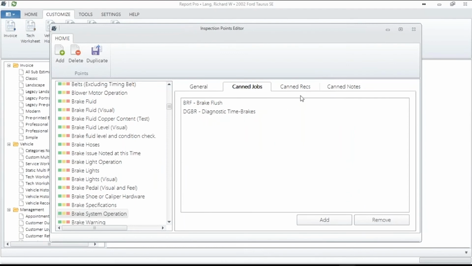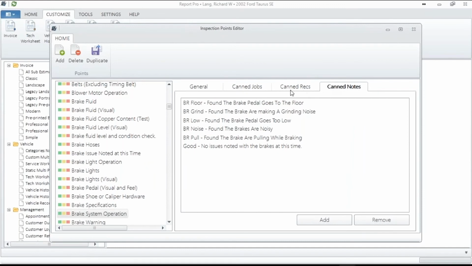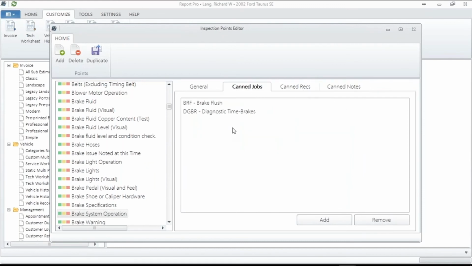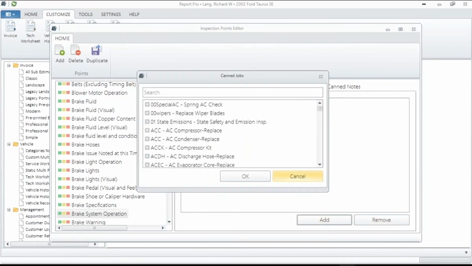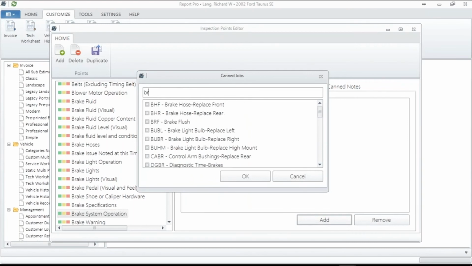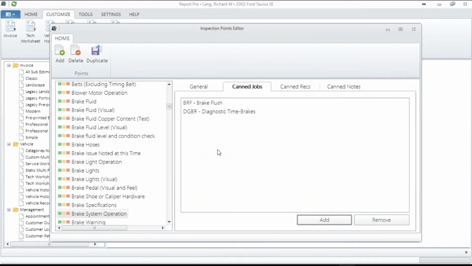Now, this is the stuff that will not be on here when you download it. All this is there, but now you have to hook it up to your own canned jobs. I'll show you how easy that is just by removing these two. Go to Add. You look in your system. You can search for brakes. You see all the brake things that come up here. And if you want to do diagnostic time or brake flush, you choose those two. Those are now hooked up to the canned jobs in your system.